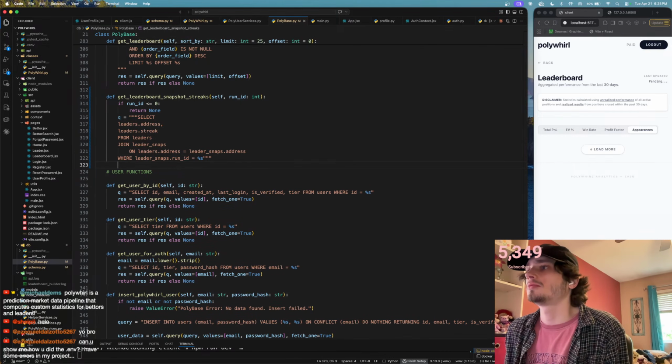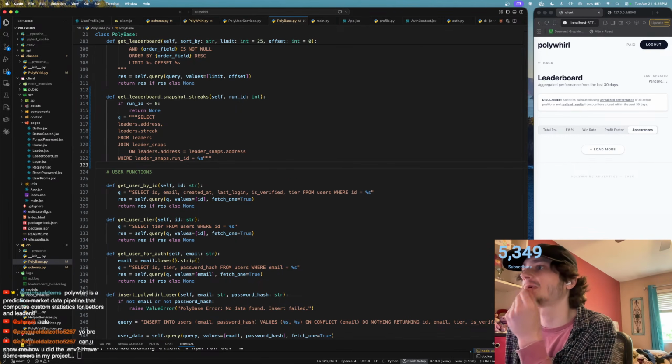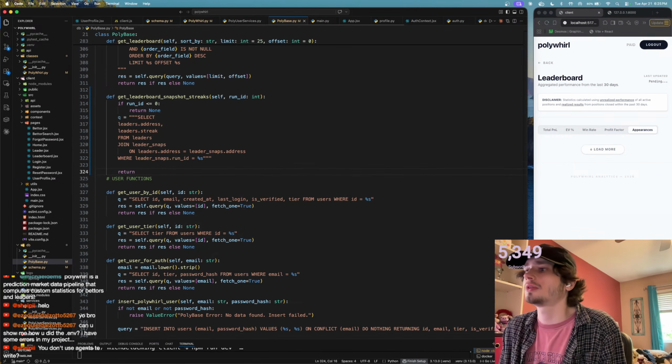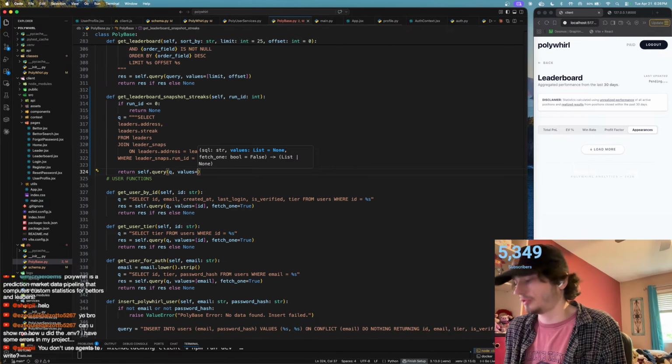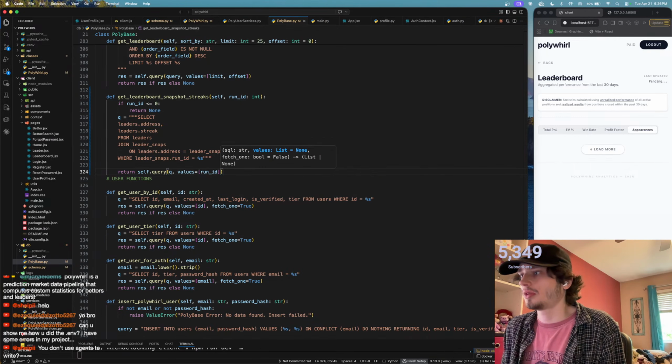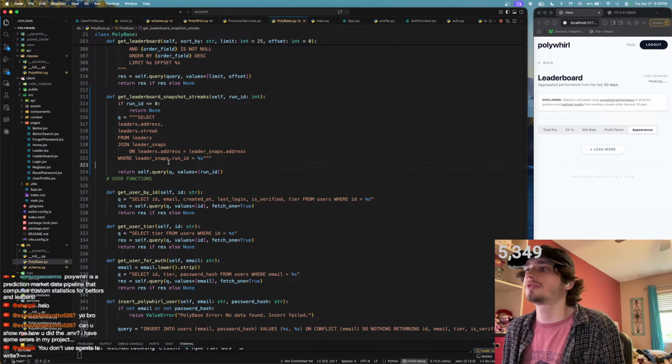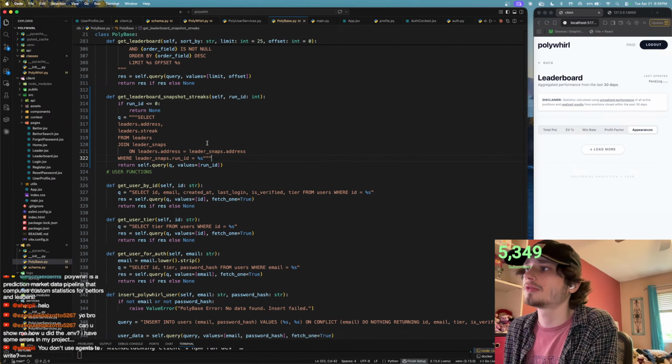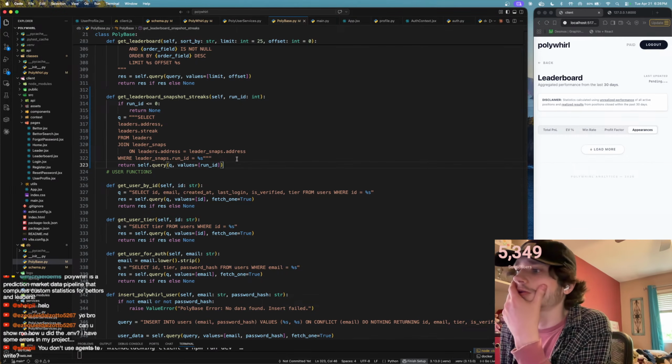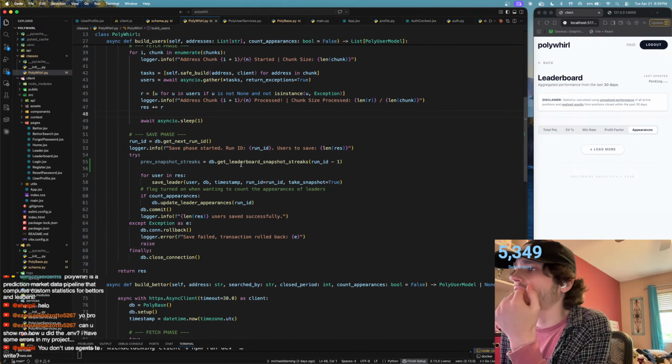So now what we do, has to have type integer as well. But I think we can just return the self.query, and we're going to put in the query with values equal to the run ID, and then fetch one is false. This is fetching all of those. So get leaderboard snapshot streaks. So now this will get leaderboard snapshot streaks, and we have those saved here.